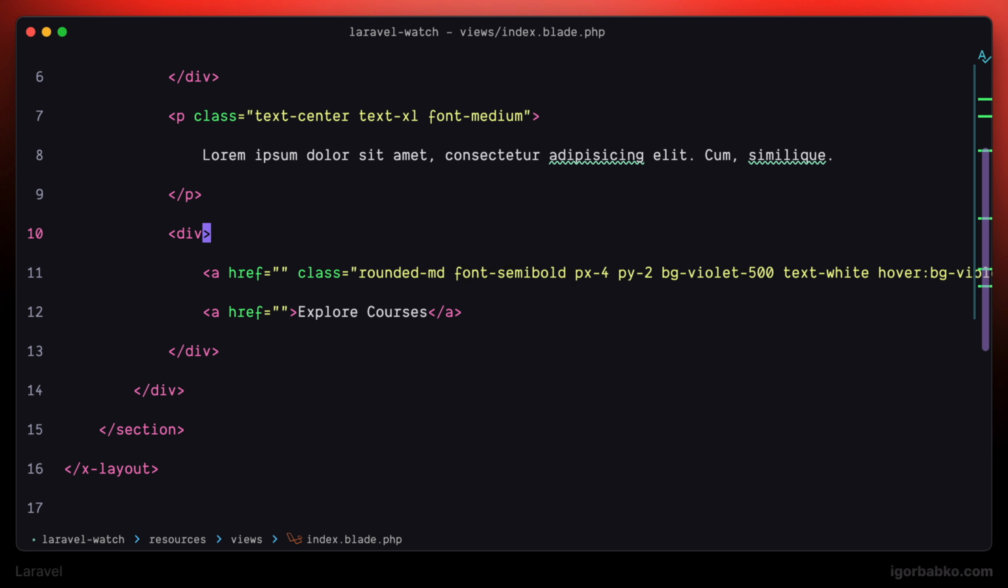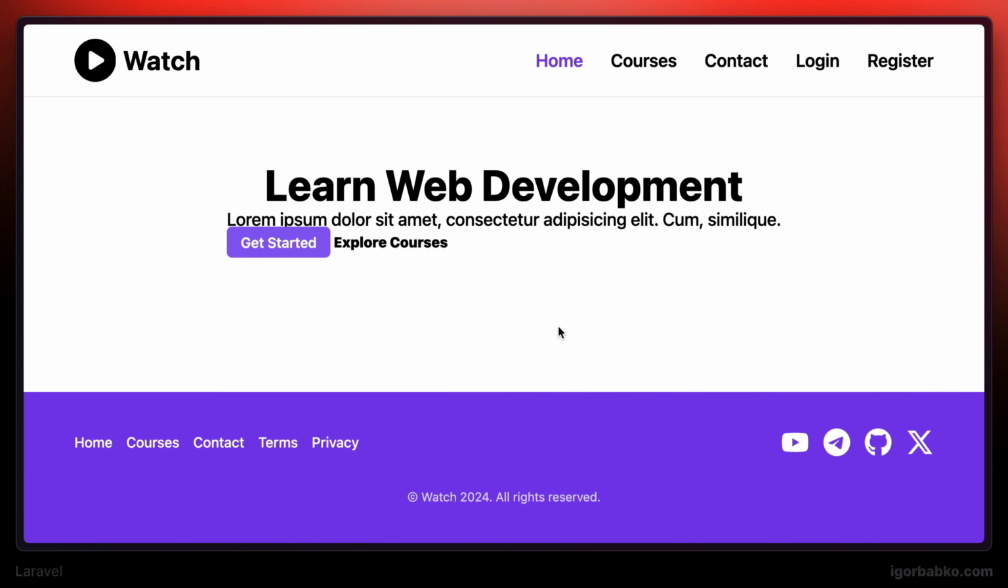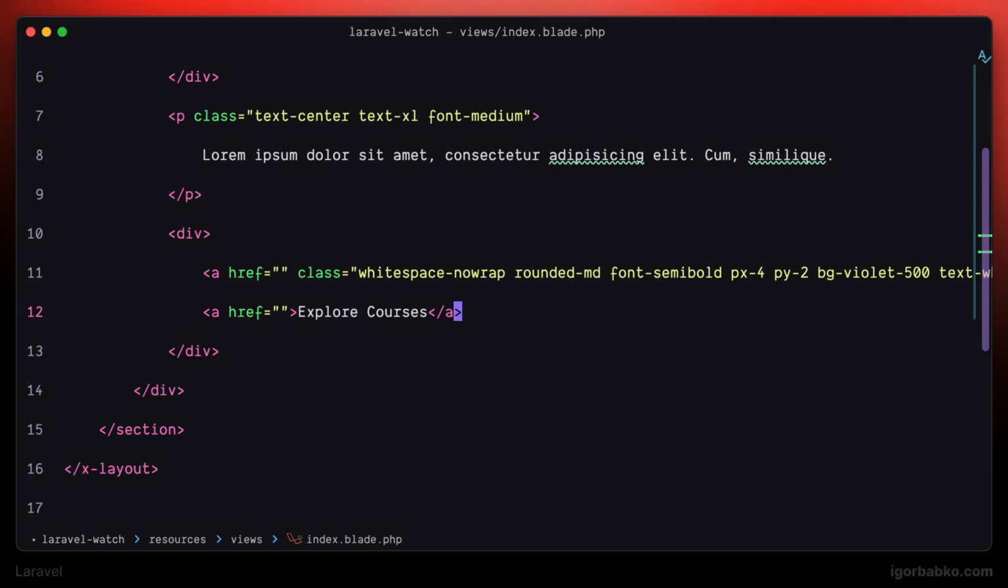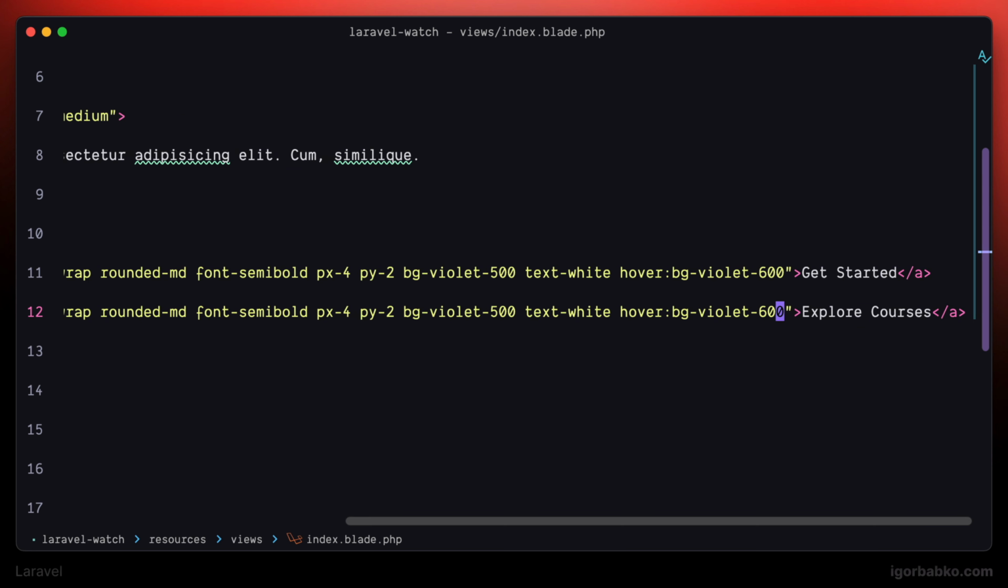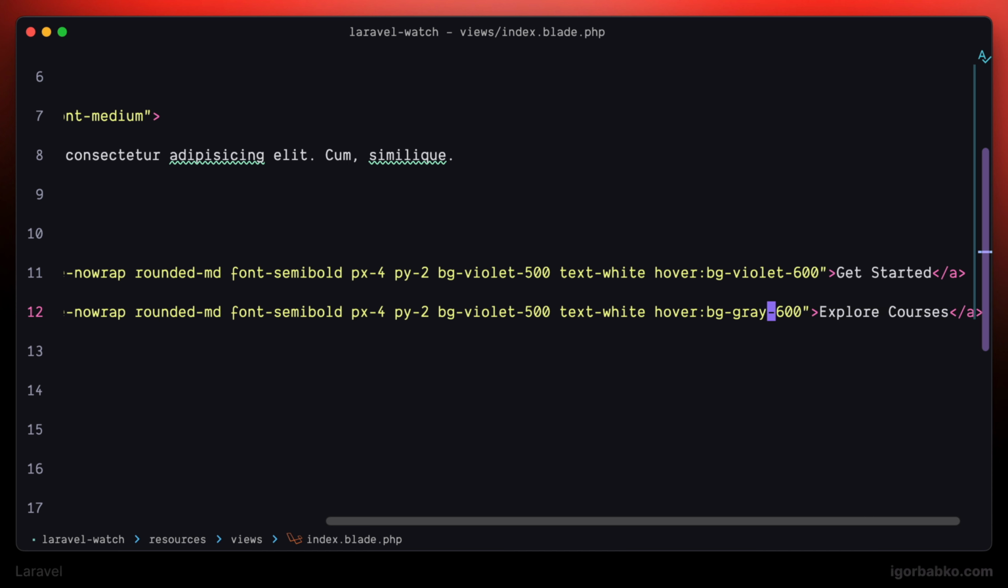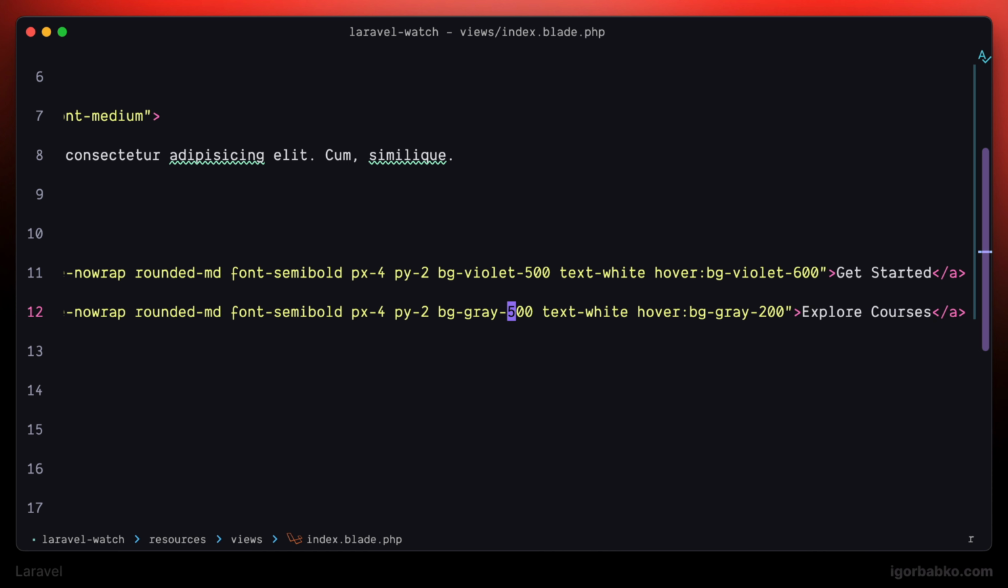And also let's prevent those cases where the text inside these buttons will be wrapped. I'm going to assign class whitespace no wrap to avoid text wrapping. And then let's copy all these list of classes and use them on the second button. But the second button will be gray, so let's change classes that are responsible for making background color violet. In here we're going to use gray color, and the text will be black, so let's remove this class text white.